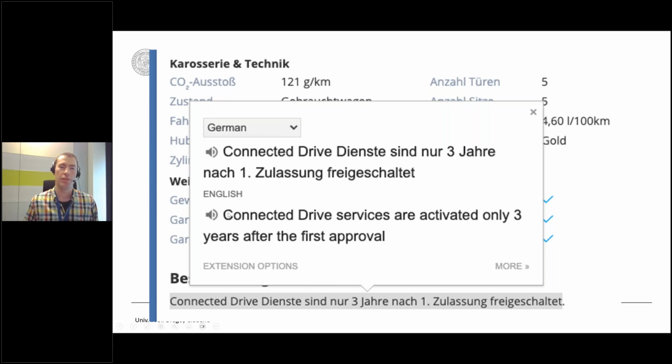However, the automatic translation, the machine translation, renders something different. So it's "connected drive services are activated only 3 years after the first approval." In other words, you drive without these for the first 3 years, and then only afterwards you'll get these services, which is, again, very fluent, can be overlooked. All the numbers are there, all the proper names are there correctly, but the meaning is rather different.